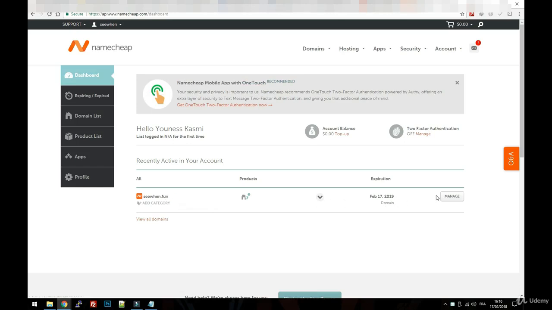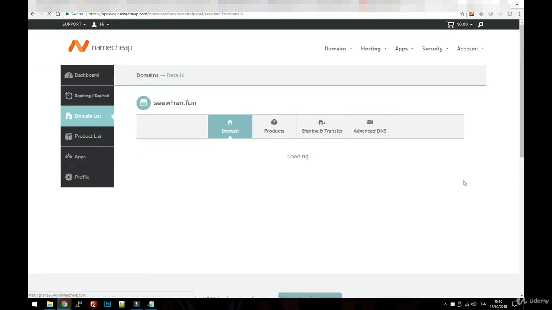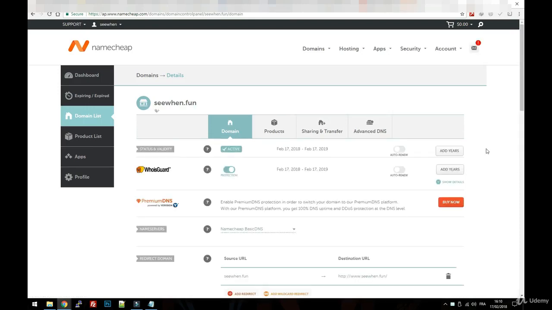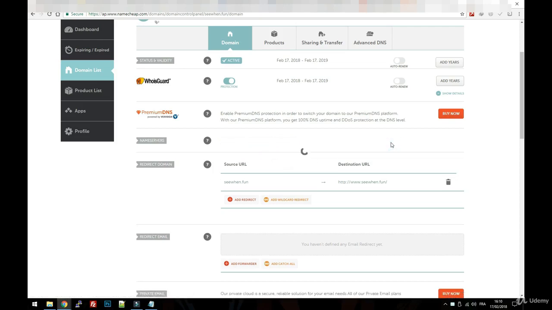Now you need to edit your domain name. You need to edit the DNS of your domain name. We click on manage. And since we will be using Namecheap as a hosting tool, we will change this one to web hosting DNS, the second choice. And we hit save.